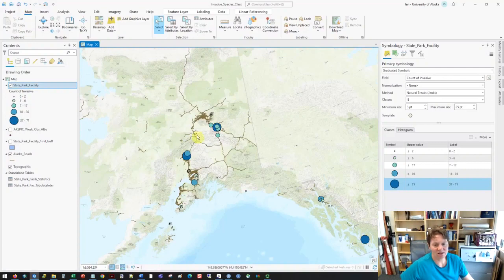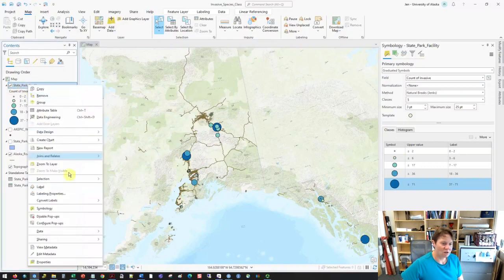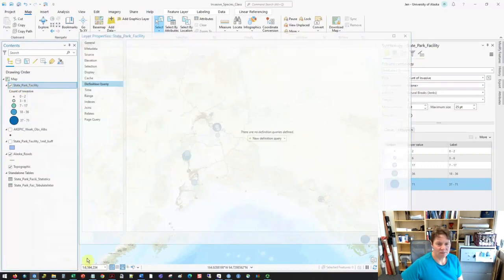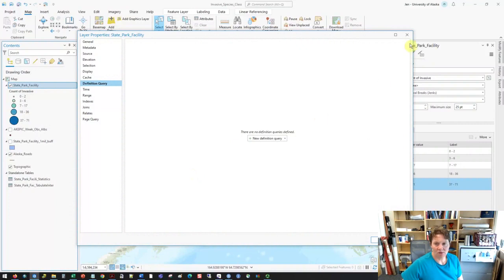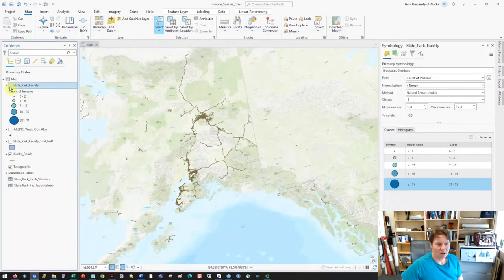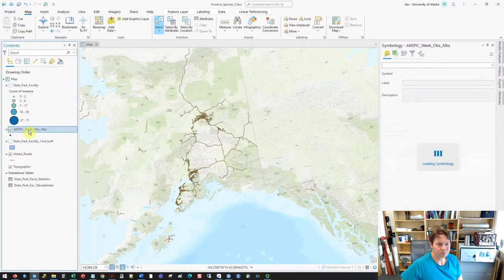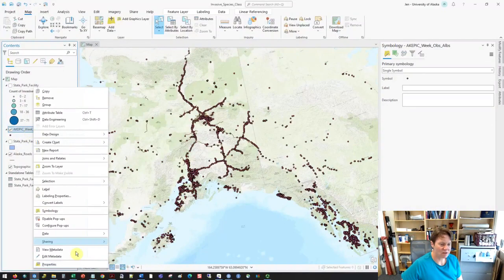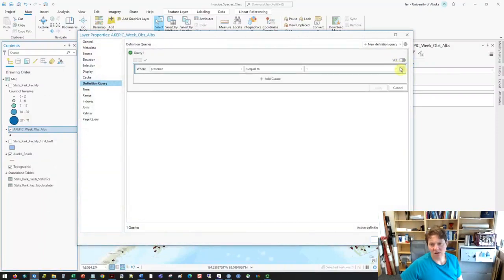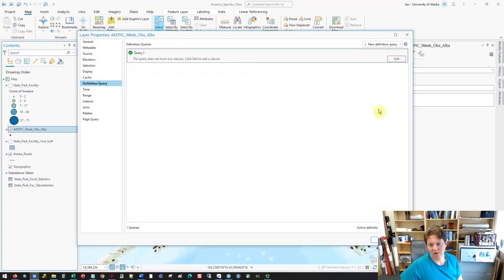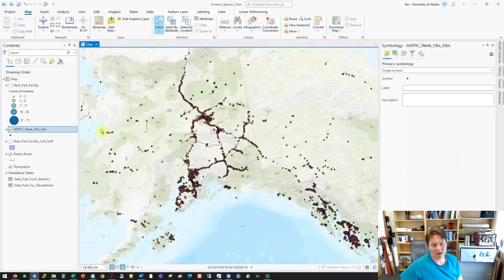So the next part is this roads. You know, is there an influence of roads on invasive species? So for this, we're going to remove our definition query. Not from this layer, from our invasive species, because we want to look at both presence and absence. So remove this definition query. Okay, because we want to look at the distance.